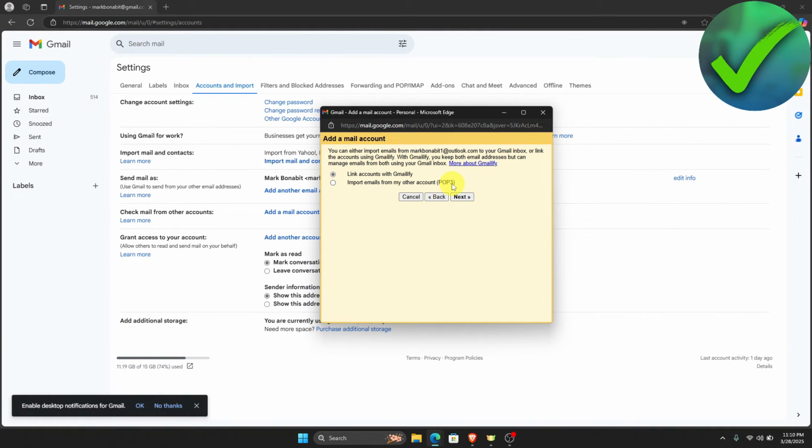And then if you want to link your account with Gmailify, or if you want to import your emails from your other account, you can do that. But I will just leave it as it is. So I'm just going to click next.